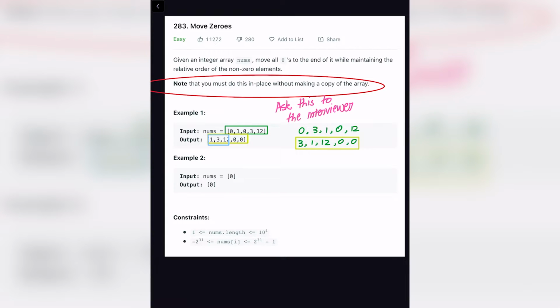The constraints which are provided below, which is 1 less than nums length, and the range of the integers, is also something that you need to ask the interviewer. This is not going to be handed over to you just in a similar way like Leetcode does.